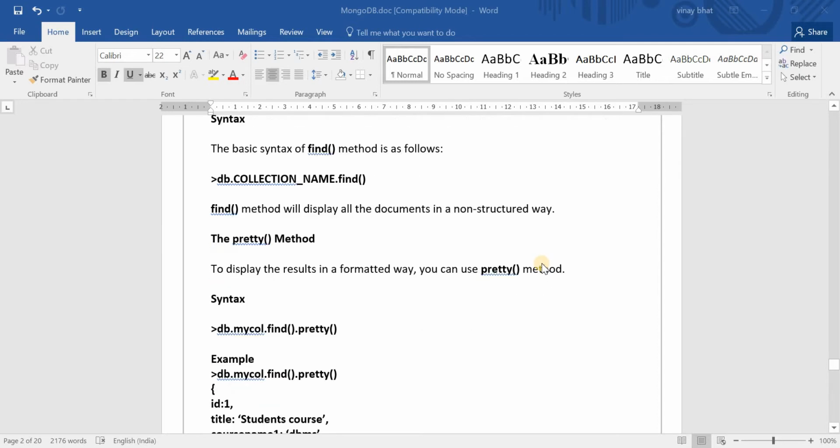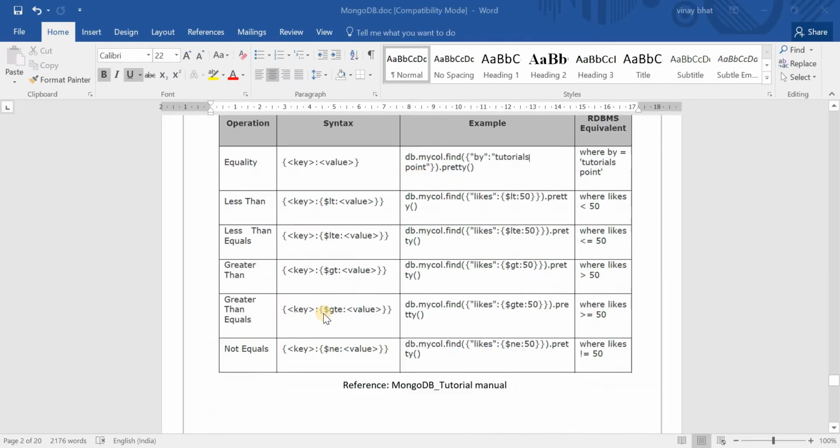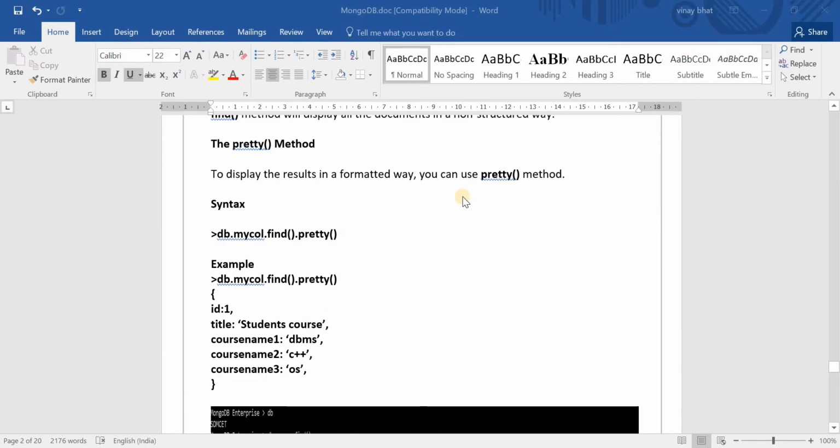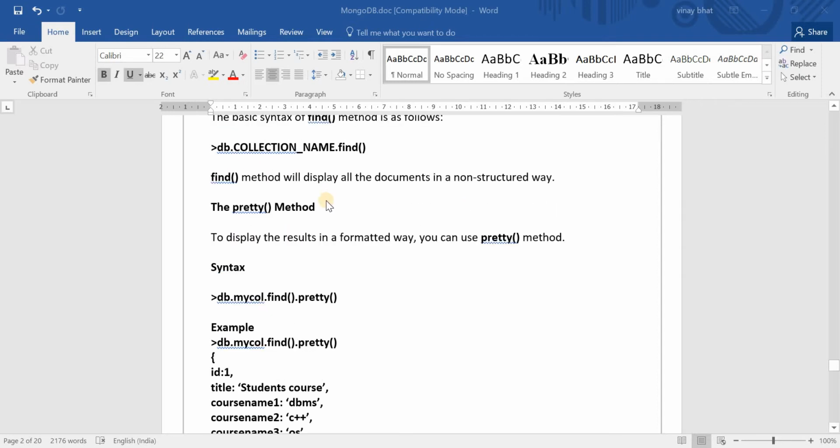What do you mean by non-structured way? All the attributes shown there will not be arranged or organized properly. The same thing will be in the following slide. That is, once you execute the command without the pretty method, you will see the value of the documents being shown in a non-structured way. That is, it is not organized in a proper way. But in order to organize it in a proper way, we have to make use of the pretty method.